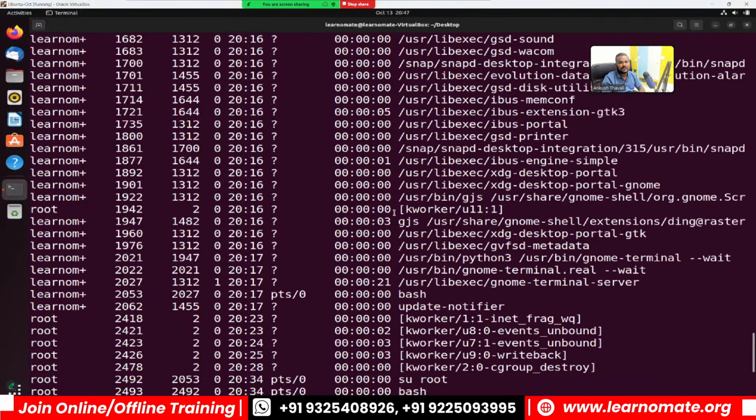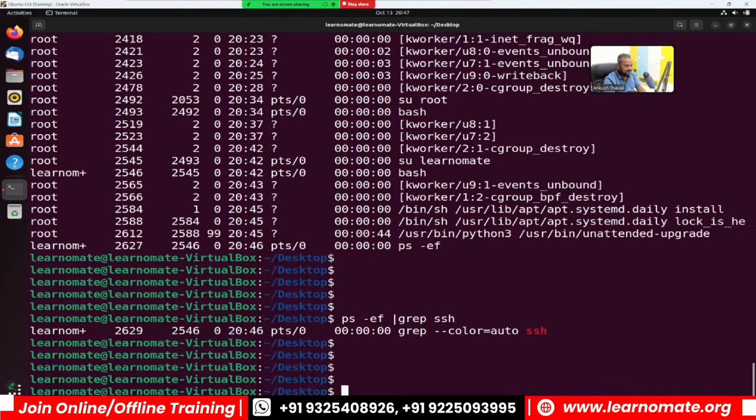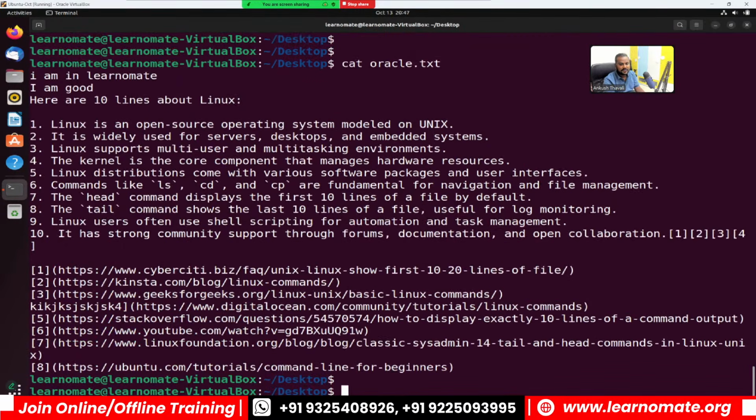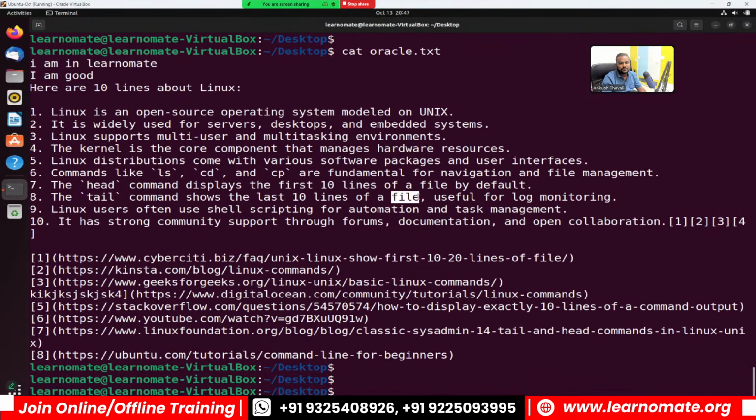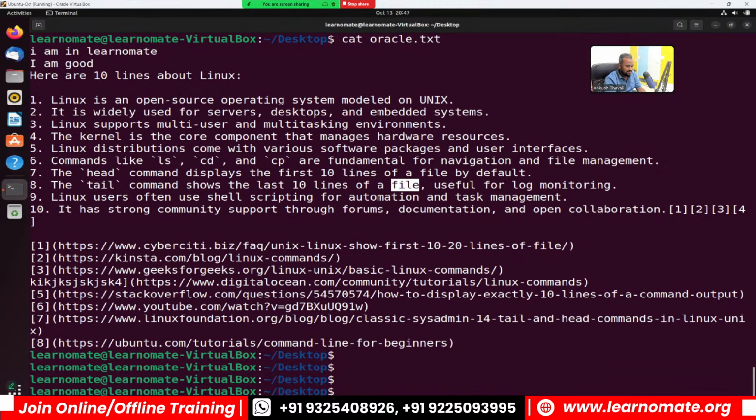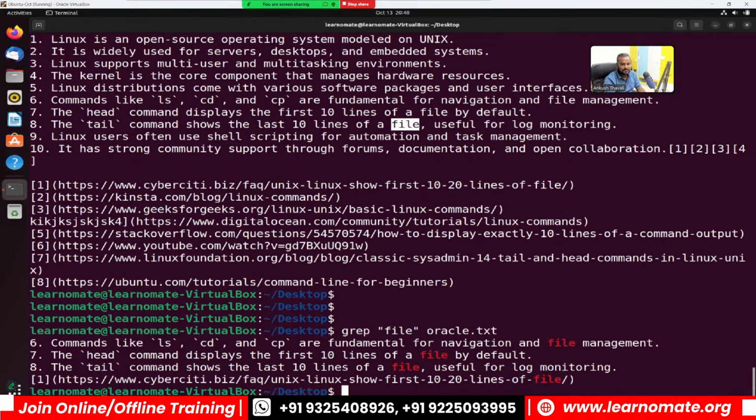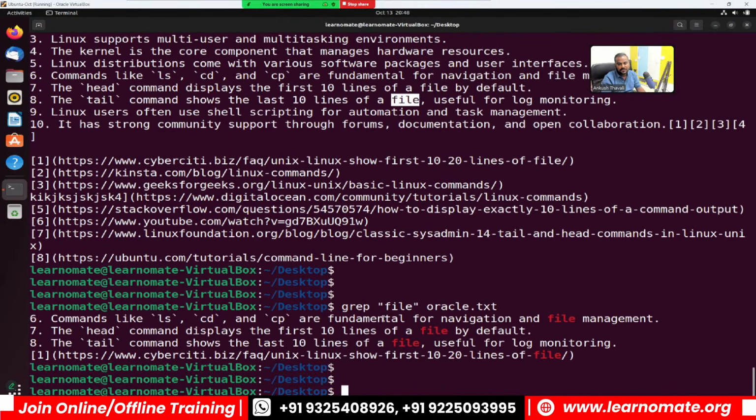Here I have a file, and in this file we discuss, cat oracle.txt, right? In this file I want to know the lines which contain "file". Whatever line contains "file", I want to see that line only. So how to do that? You can say grep file oracle.txt. See here, only those lines which contain "file" are displayed.